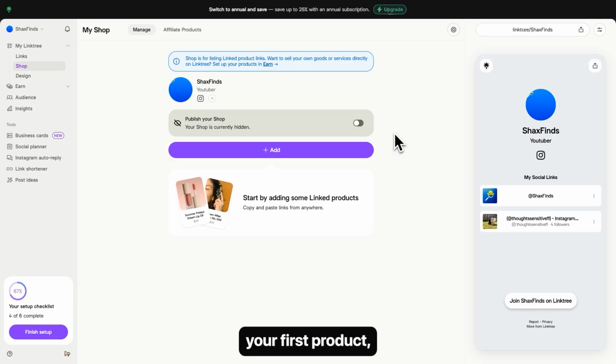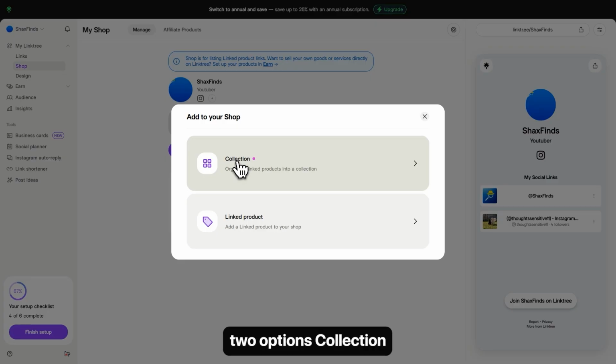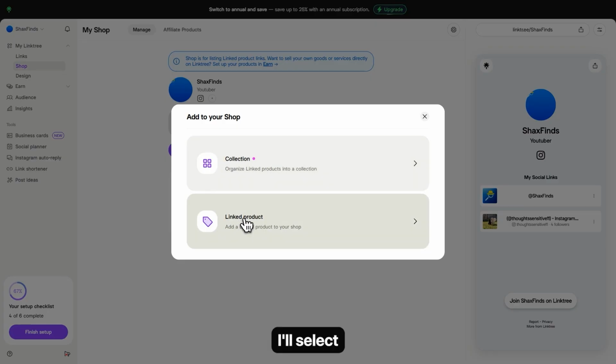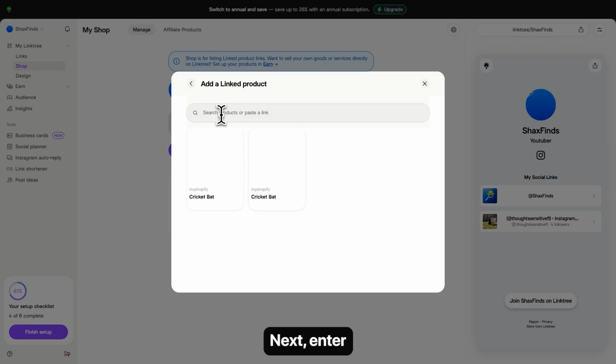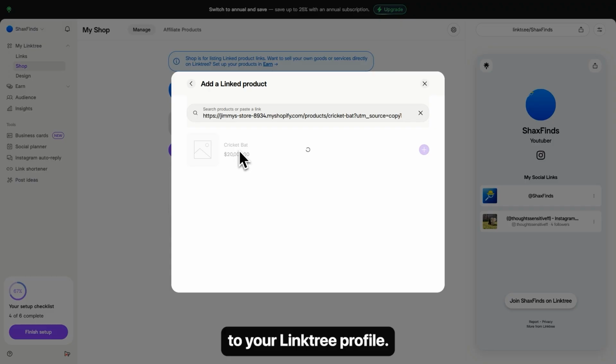To add your first product, simply click on the Add button. Here you'll see two options, Collection and Linked Product. I'll select Linked Product. Next, enter the URL of your product. Once you've entered the link, select your product and it will be added to your Linktree profile.